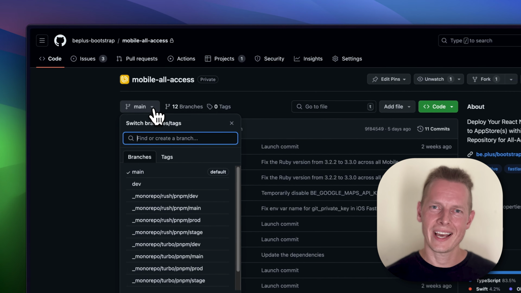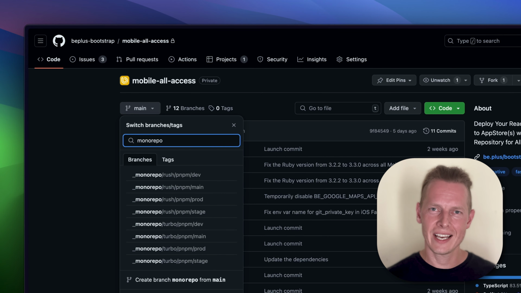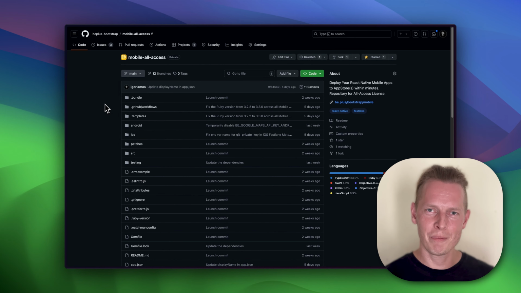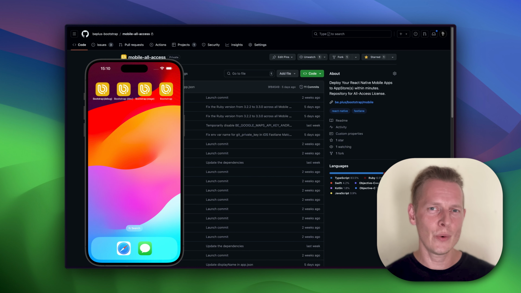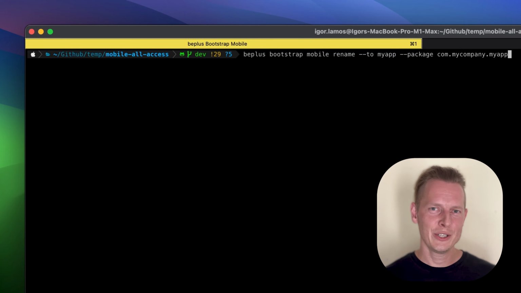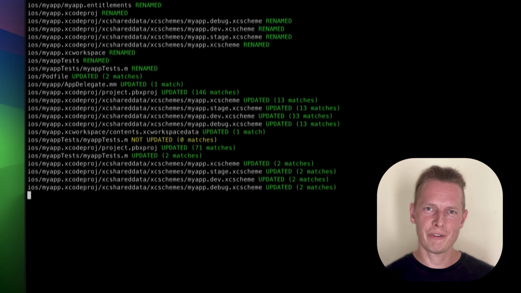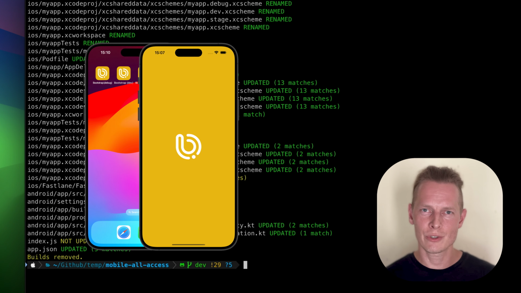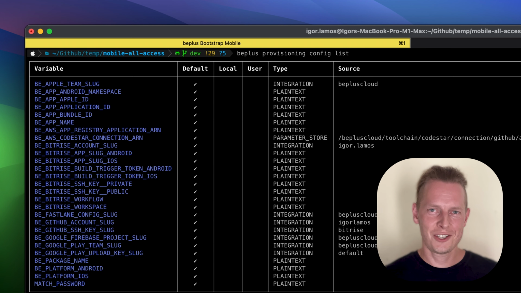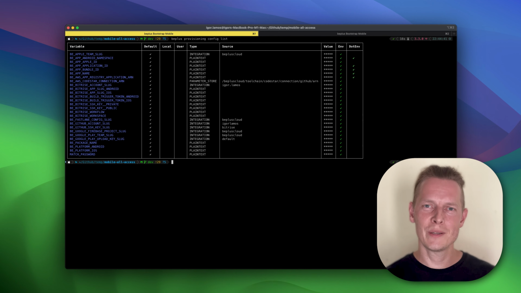Just imagine having a production-ready React Native mobile app with Monorepo support, refined to support multiple environments, making development and testing easy, allowing you to have multiple apps on your real device. It's cleaned up. You can easily rename everything to fit your brand with app icon and load screen ready out of the box. Configuration is simple too. Just use environment variables and you can easily manage them with beplus CLI.